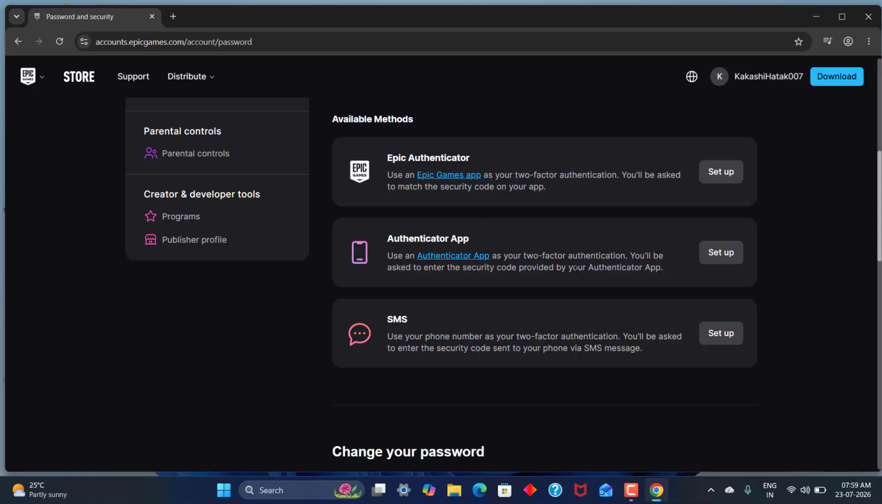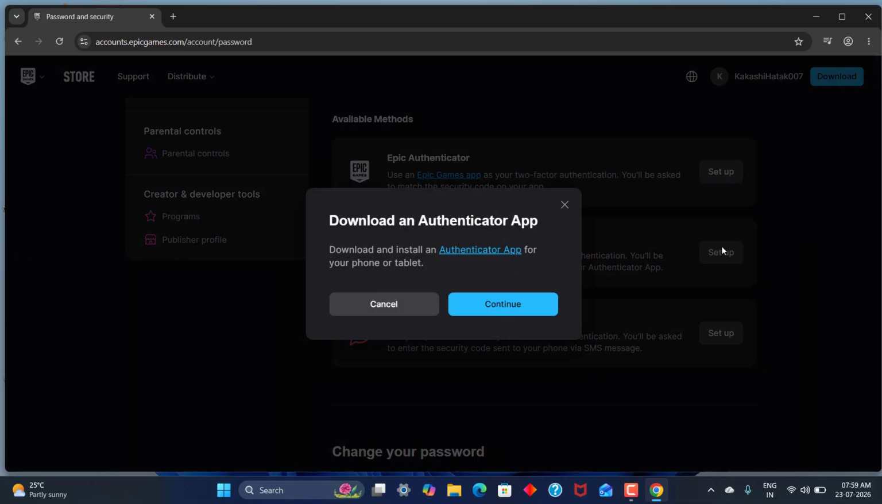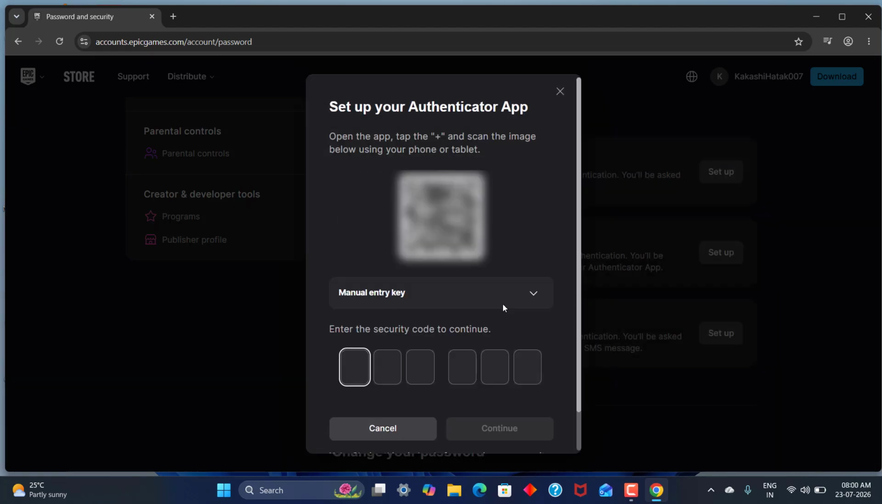Next I'm going to set up the authenticator app. Click continue. If you do not know the authenticator app, you need to click the authenticator app option. It will show the available apps.